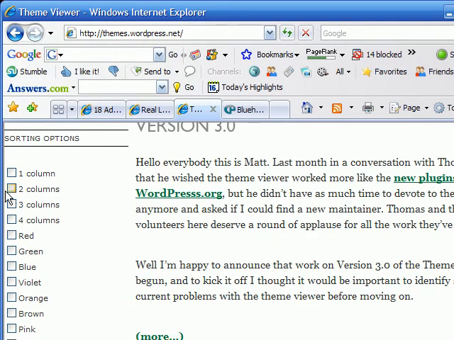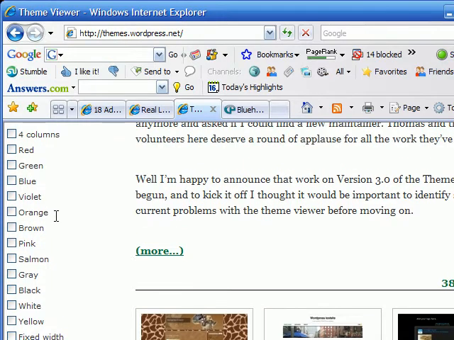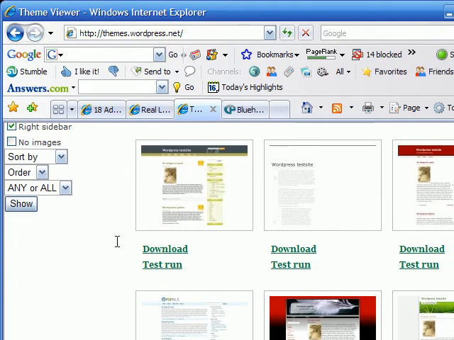And we can choose sorting options also. So say we want three columns. I want a three-column blog. And I want it in blue. And I want it widget ready, which means I can put widgets in it quite easily. And I want the sidebar on the right. So I want all of those. And I'm going to choose I want all of the above and tell me to show.